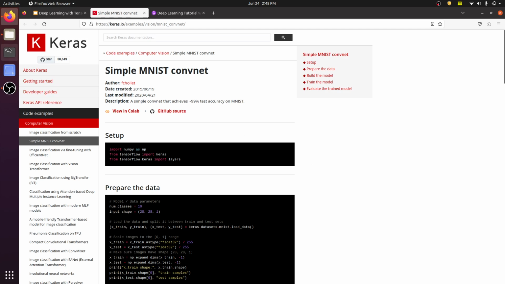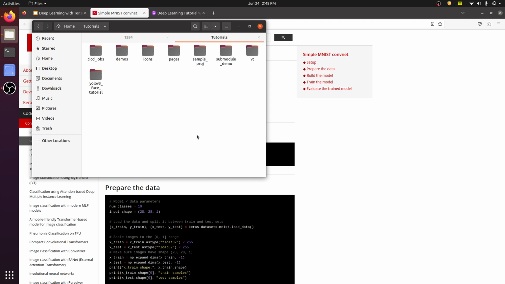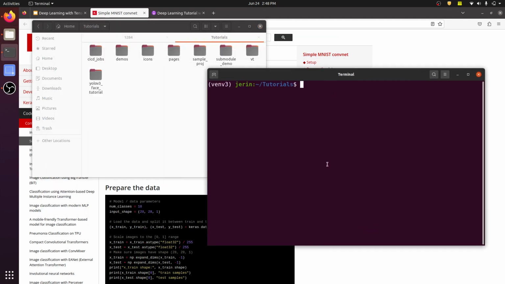All right, now let's implement this in our own system. Create a folder for this. Okay. All right, we use Nano. Nano is a really nice tool for editing in terminal. Nano mnist tf.py.